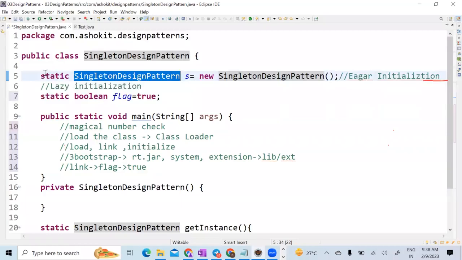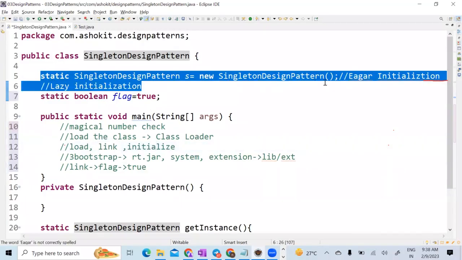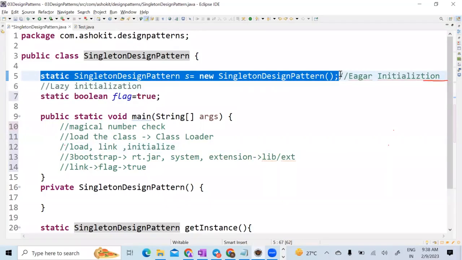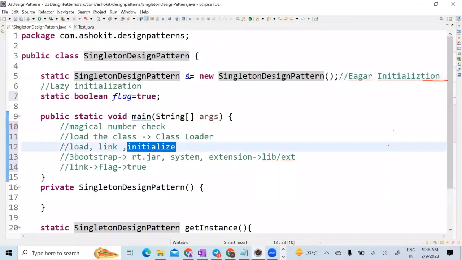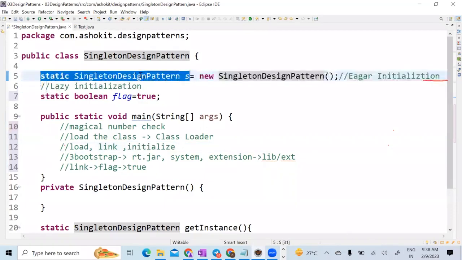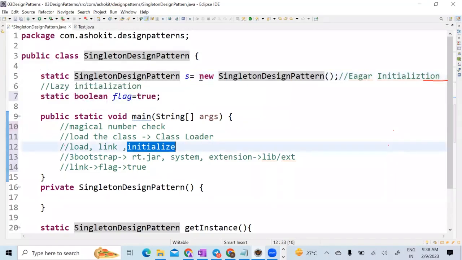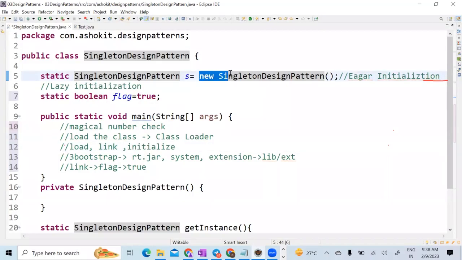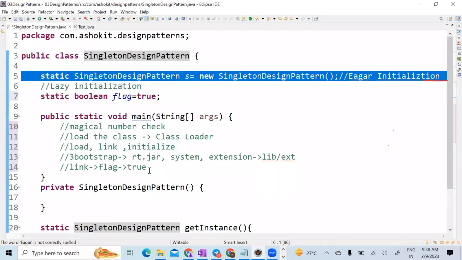Now, if you come to this class, though I have not written anything in the main, since I have made this static, during the link phase itself this variable will be executed. First it will initialize the singleton pattern to null, because for any object, what is the default value? Null. And during the initialize phase, it will execute the new singleton. That means it is creating an object and occupying the memory. So though you are not using it, it is creating memory, right? This is what happens internally.